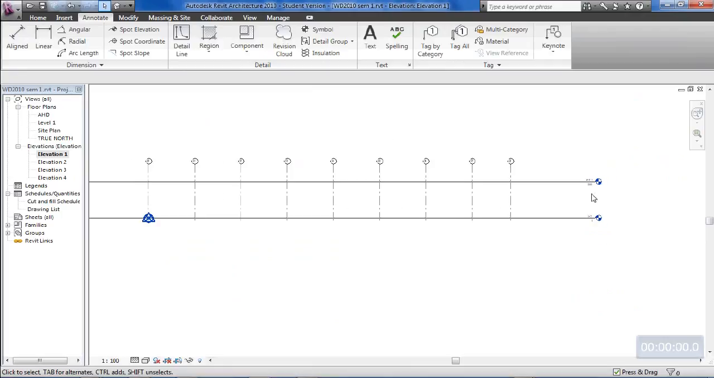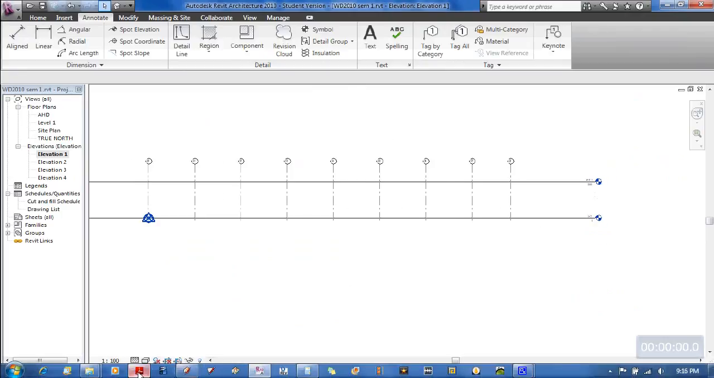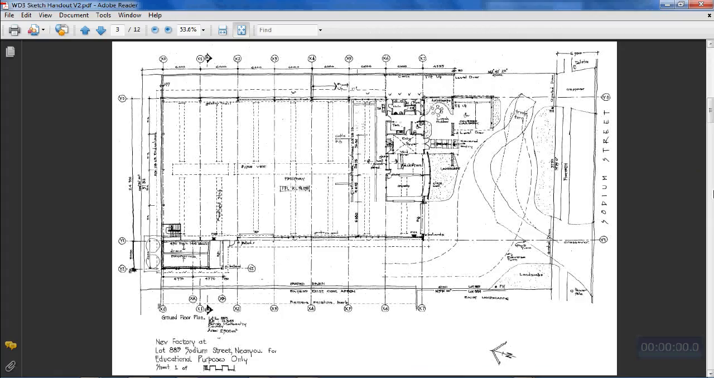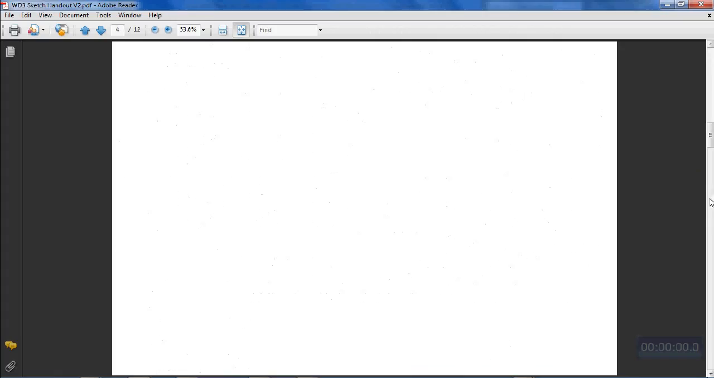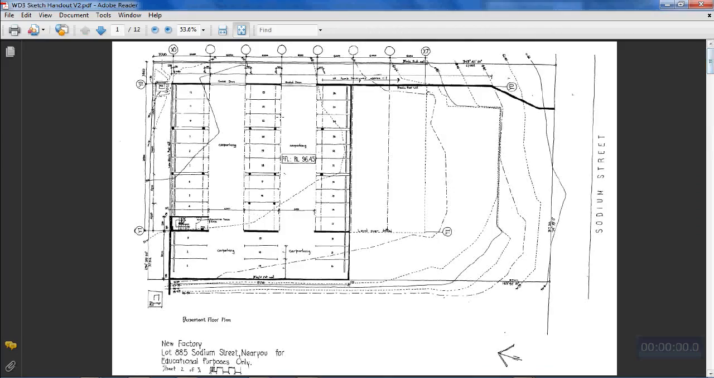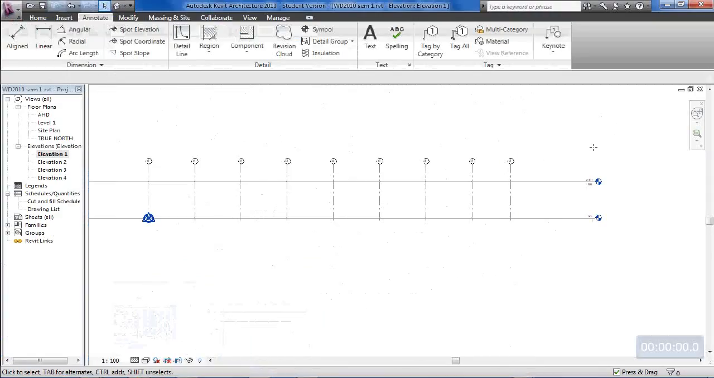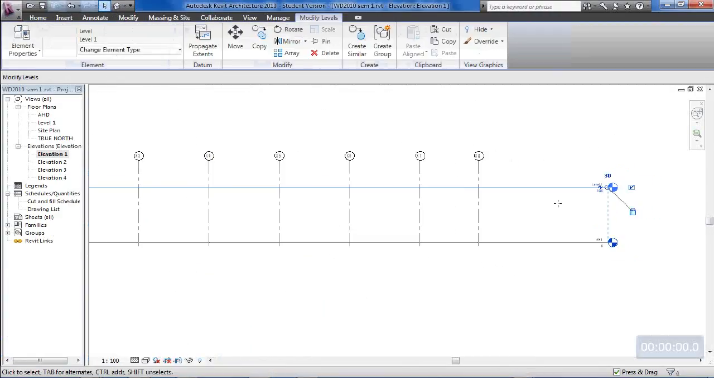So just going back to our sketch plan handout for a second, let's have a look at where our first level might be needed. I would call it the basement level, so it's probably the first sheet of this. Okay, the basement is at a level of 96.45 metres. So back in Revit, I'll just check that that's not pinned or locked or anything.